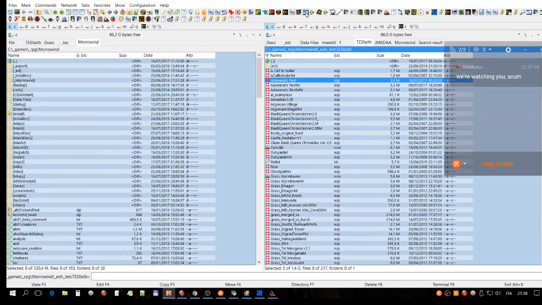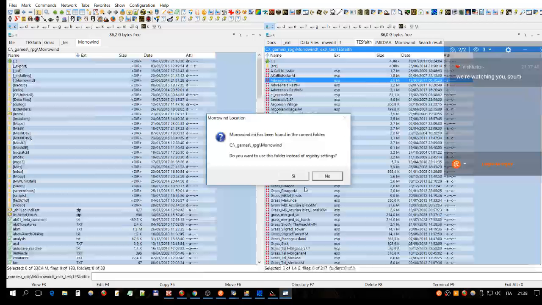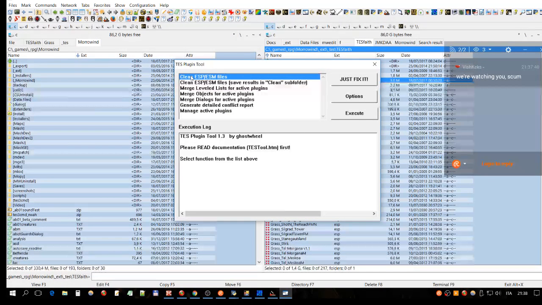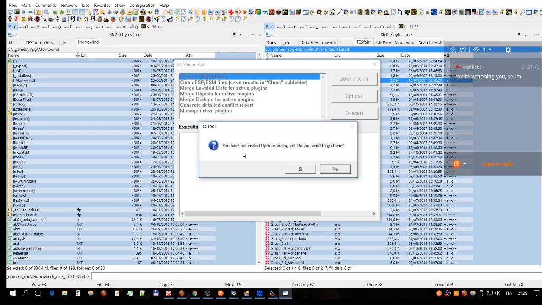So I open Test Tool, confirm, clean ESP ESM files. Don't ever click this, just fix it. This is dangerous if you don't know what you're doing. So this is the option to select clean ESP. Execute. Test Tool will ask you to visit options.